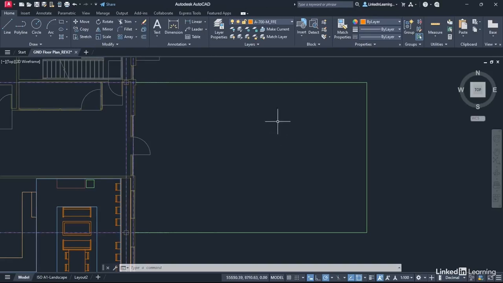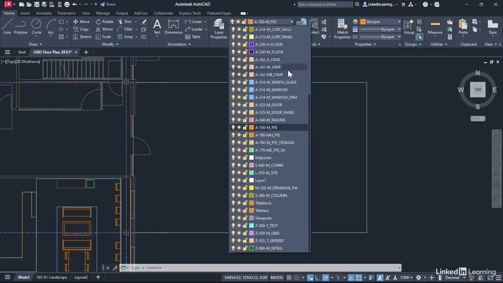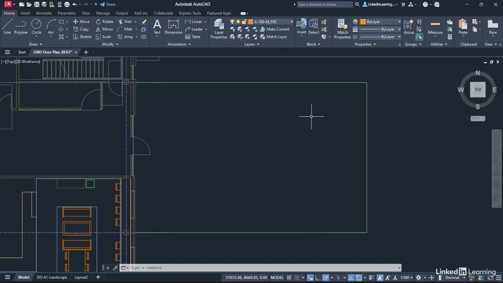So on the layer drop down, just check that you are using the FFE layer, that one there. The drawing should have opened with that layer current. If it isn't current, just click on the drop down, find the A700M FFE layer. Click on it and make it current. Now, we're going to take a look at drawing rectangles and polygons.